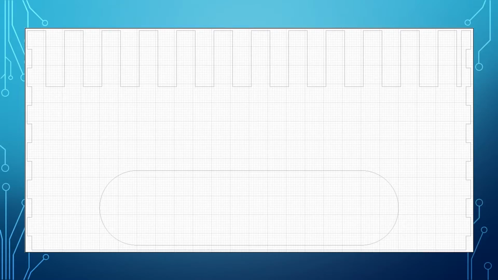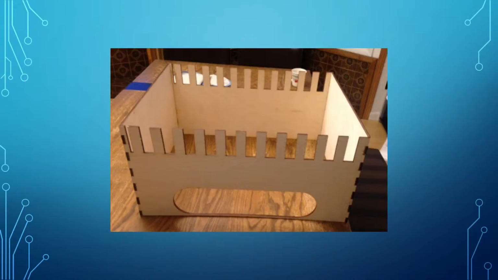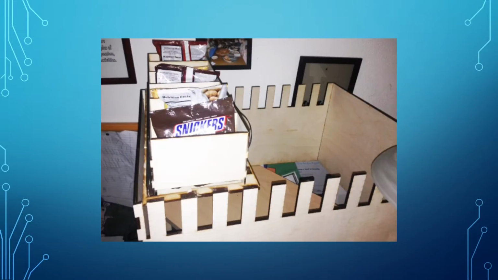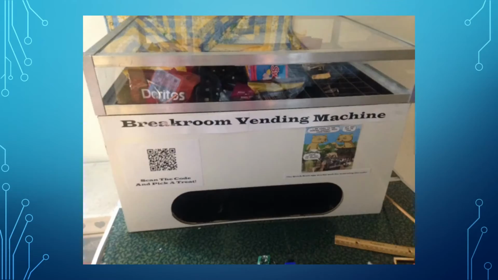And then in the front, I used those that you see all the way around the top that look like castle turrets, as a place that I could slide in modules. So this allowed flexibility in that the same box design could be used for different sizes of candies, or even not necessarily candy, any item you wanted to dispense from this.